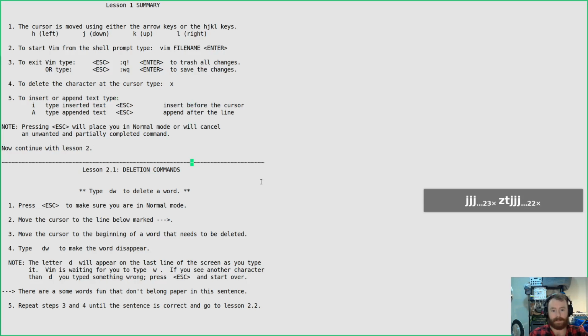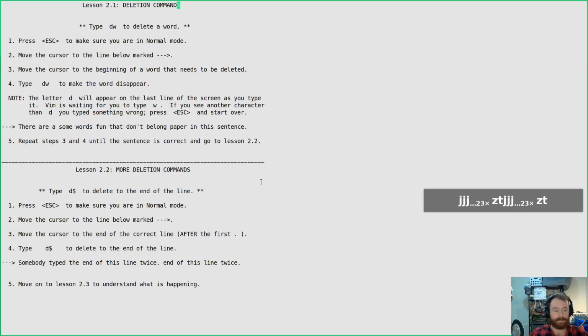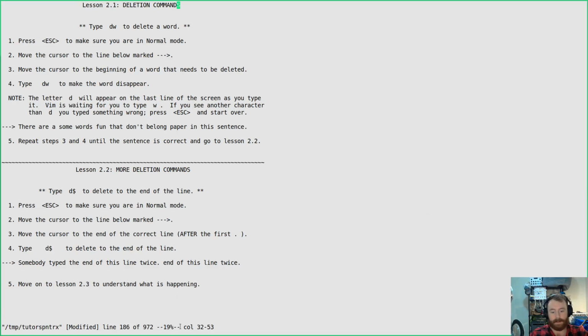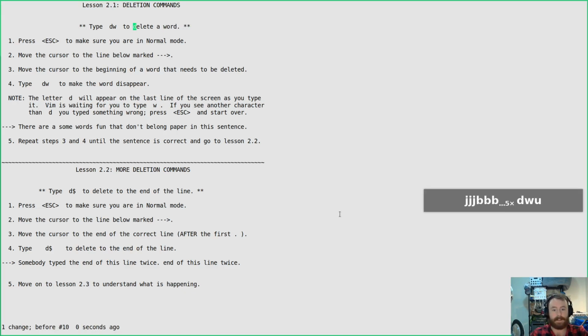Okay. Insert, append. Cool. So another thing you can do is you can hit Ctrl+G, and it will tell you how far into the file you are. So down here at the bottom, you can see we're 19% of the way through. So we're actually making pretty good time, I think. Now, deletion commands. This is why I was saying X actually isn't that common of a thing to do. So you're going to have, we got DW to delete a word.